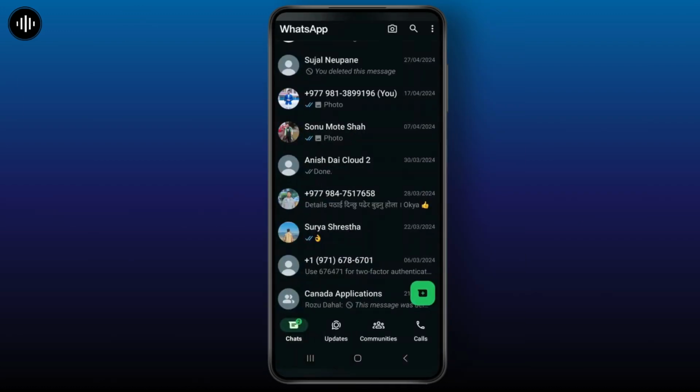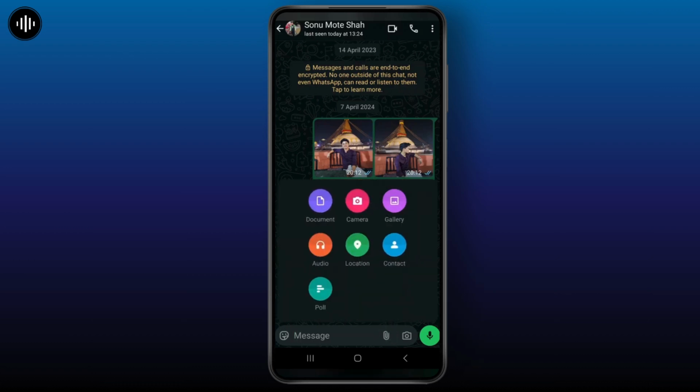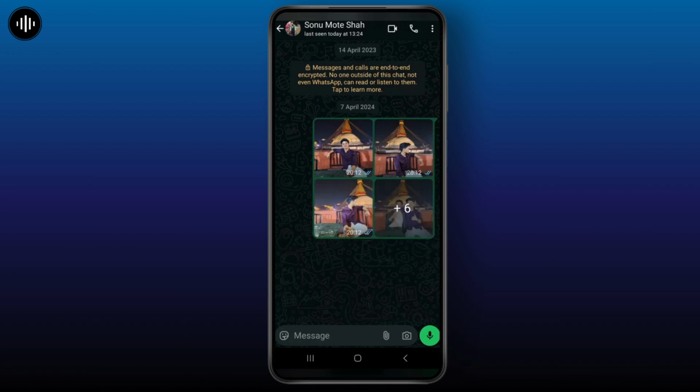Let's say I want to send my live location to this person right here. As you can see, if you are on Android, then you can see this link attached button. You can simply click on this and get the location option right there. And if you are using iPhone, you can simply get the plus button over here, and you can get that option from there.